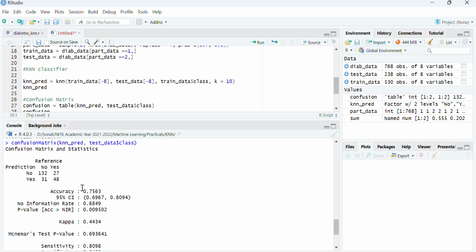See, these are the predictions which are done and this is the reference or the actual. So actually there are 132 no's and 132 have been predicted, and 31 yes are wrongly predicted as yes, actually they are no. 27 are actually yes but are predicted as no. 48 are actually yes and have been predicted as yes. So accuracy, how much are you getting? 0.75, that is 75%. CI means the confidence interval, meaning the model accuracy is ranging between 69% to 80%.